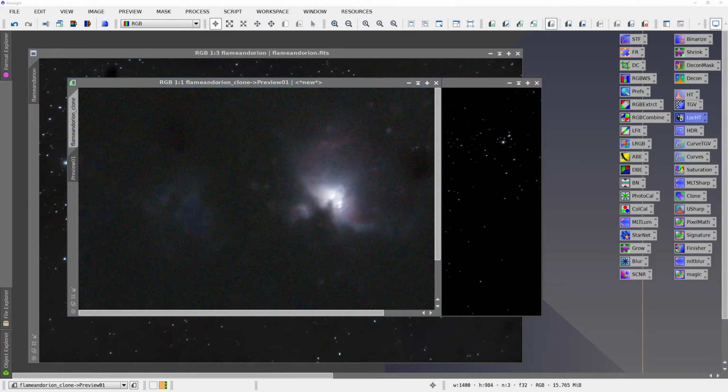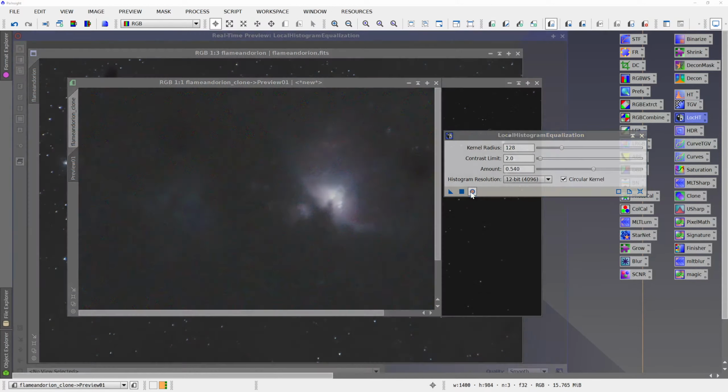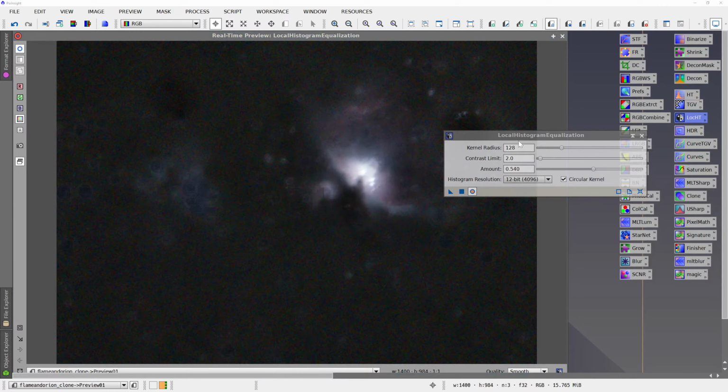and then I can take my local histogram equalization, click on the preview, and first it's going to look terrible because the kernel radius is shorter. It's made it kind of grainier. But if we increase this so it's taking into account more of the image, it'll smooth it out a little bit. Let's let that process.